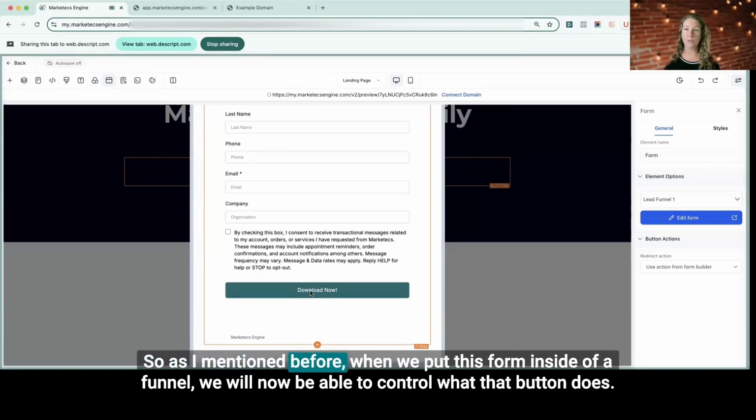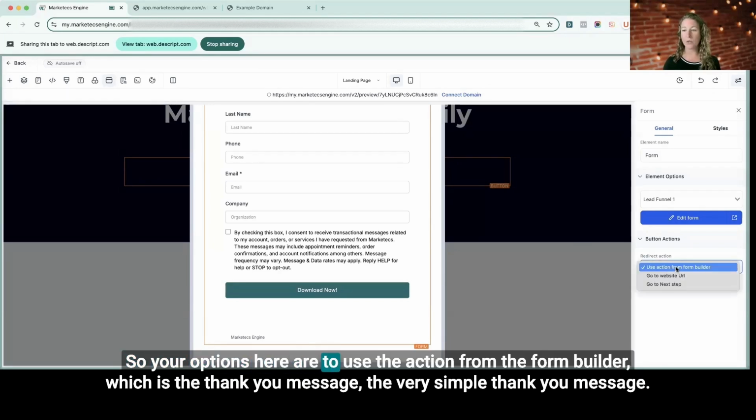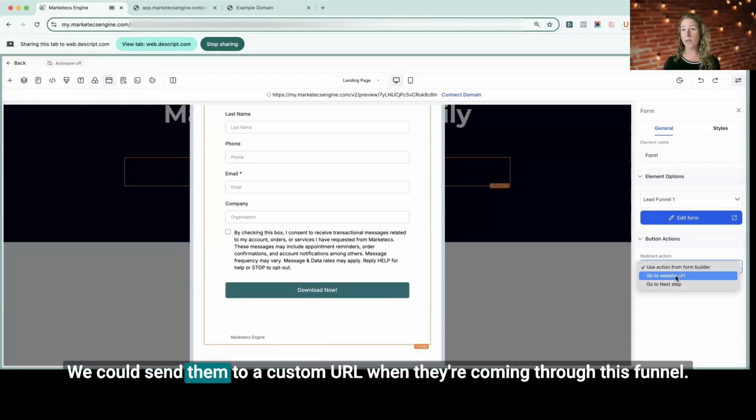So as I mentioned before, when we put this form inside of a funnel, we will now be able to control what that button does. It doesn't always have to go to that thank you message that we set up. So your options here are to use the action from the form builder, which is the very simple thank you message. We could send them to a custom URL when they're coming through this funnel.